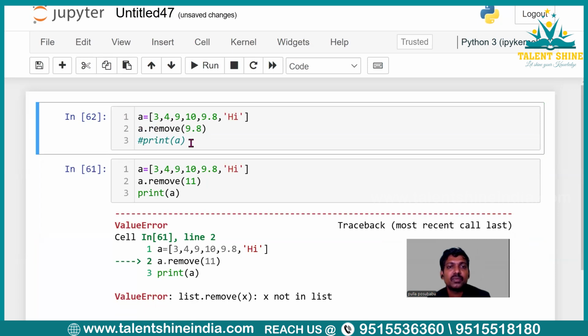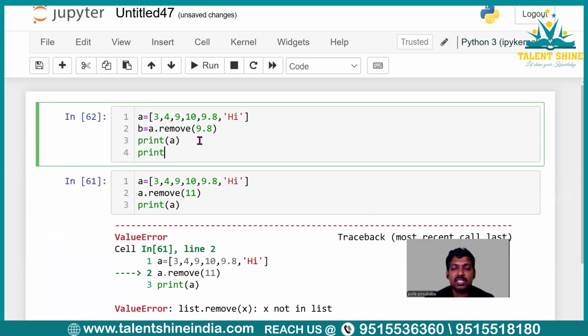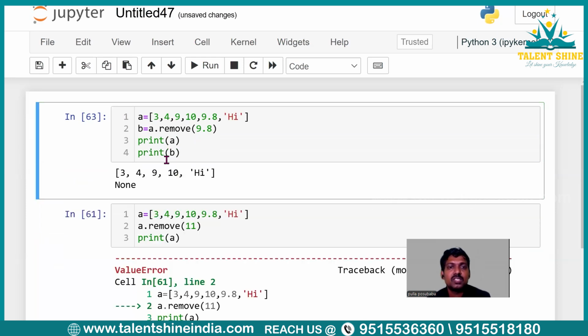A dot remove, right? Now, if I store it in B, so B equals A dot remove, and let me print B as well. Now let us see what is happening here. So it returns None. Nothing will be returned, right? So with this remove method, we cannot store the element which we have removed, whereas in the pop method, the element which we have removed can be stored. So that is the advantage of pop.